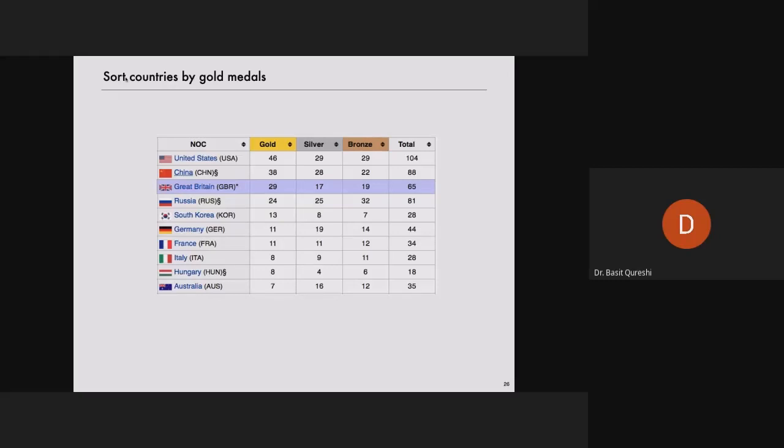If you look at Great Britain, they have more gold than Russia, 29 golds compared to Russia's 24. But Russia has more silvers. They have 25 compared to Britain's 17. Russia also has more bronze. They have 32 compared to 19. See what's going on? If you look at the total, Russia has more medals. They have 81 compared to 65. But Britain appears at the third place because they have more golds compared to Russia.